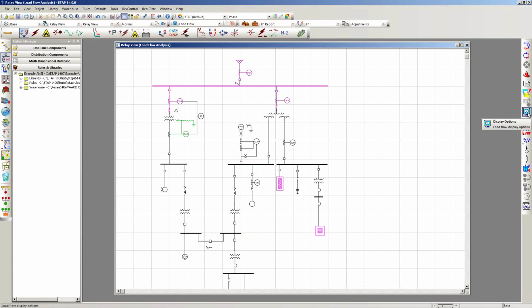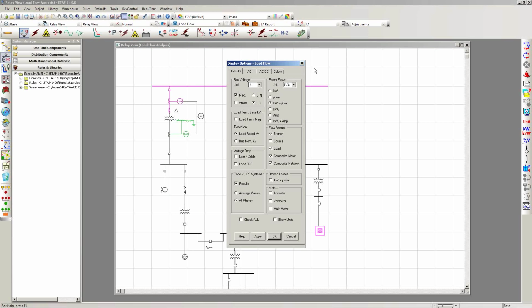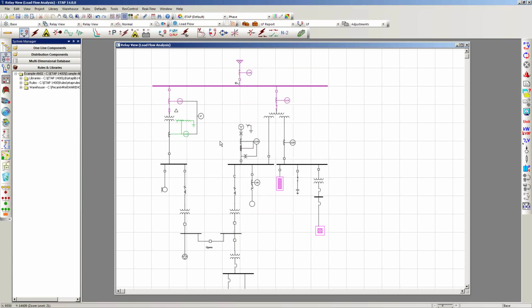For those of you who are currently ETAP users, you know that we have our display options. It's a very comprehensive way of displaying power flow or fault analysis or incident energy. But now in ETAP 14, you'll find that there is a toolbar right next to AutoBuild. It's called the data block toolbar, where you have various pre-created data blocks. So for example, I will go ahead and select my load flow data block.